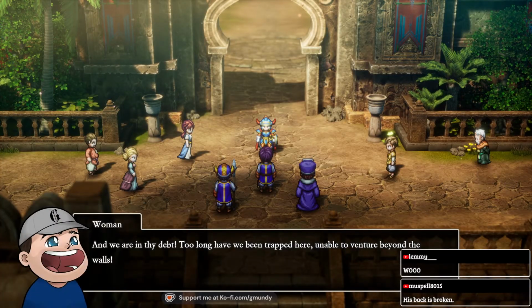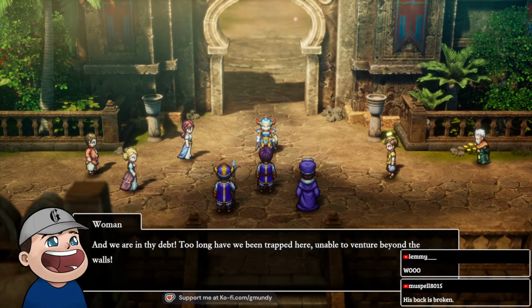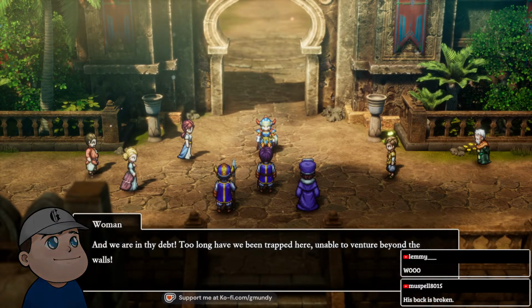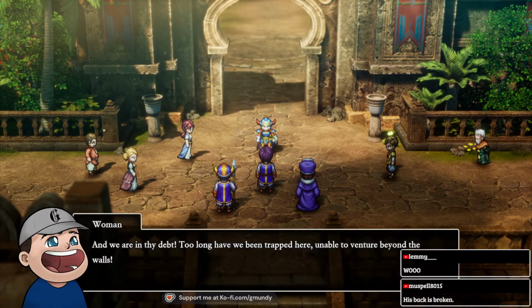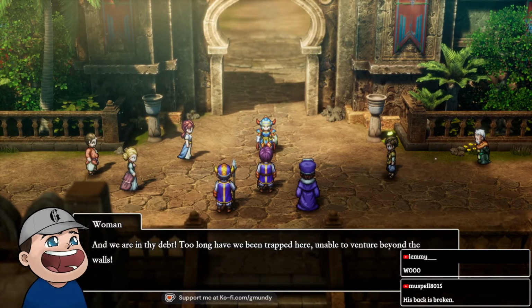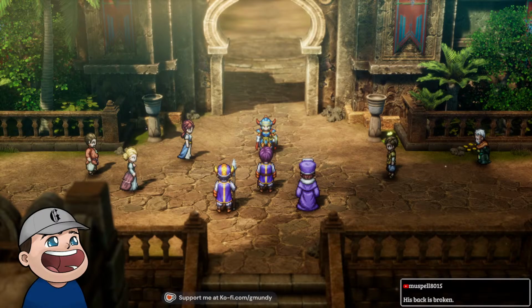Oh, I got an achievement for defeating the golem. Was I not supposed to defeat the golem? Was I supposed to lose? My fault. Wonder where I was supposed to beat him then.